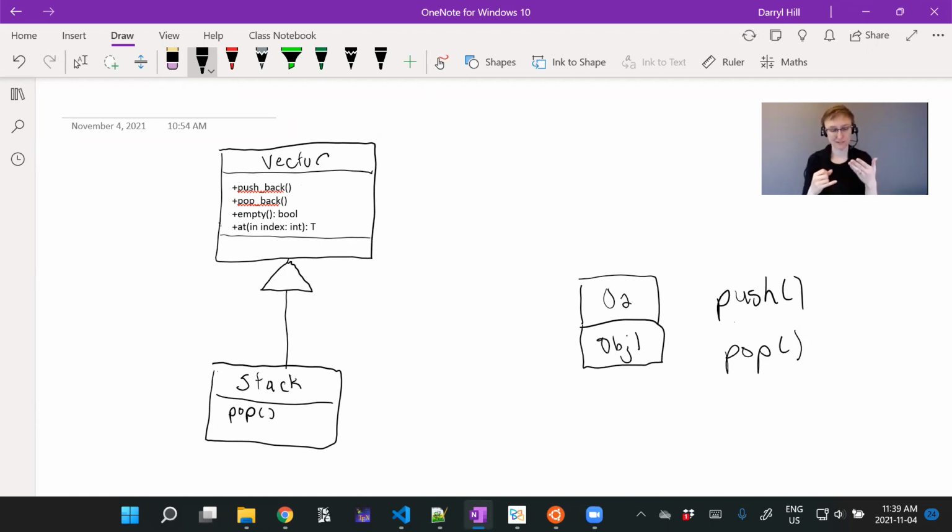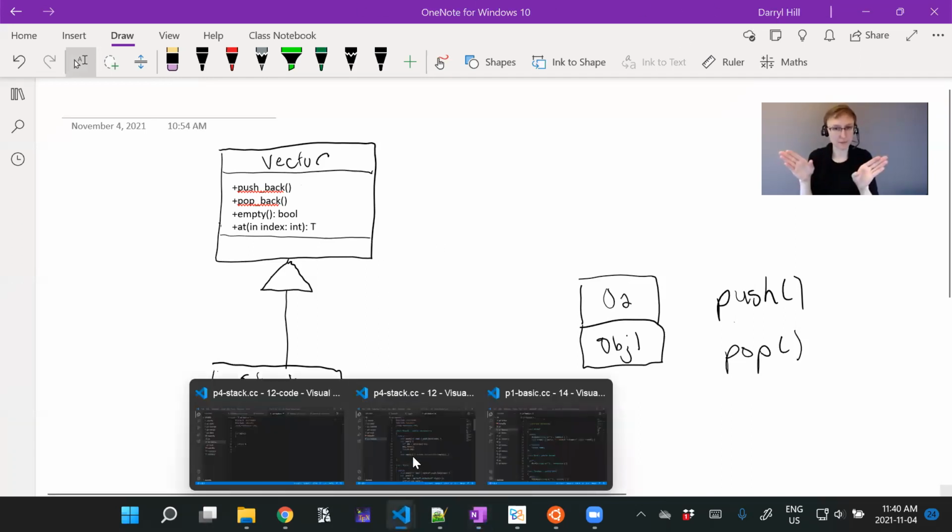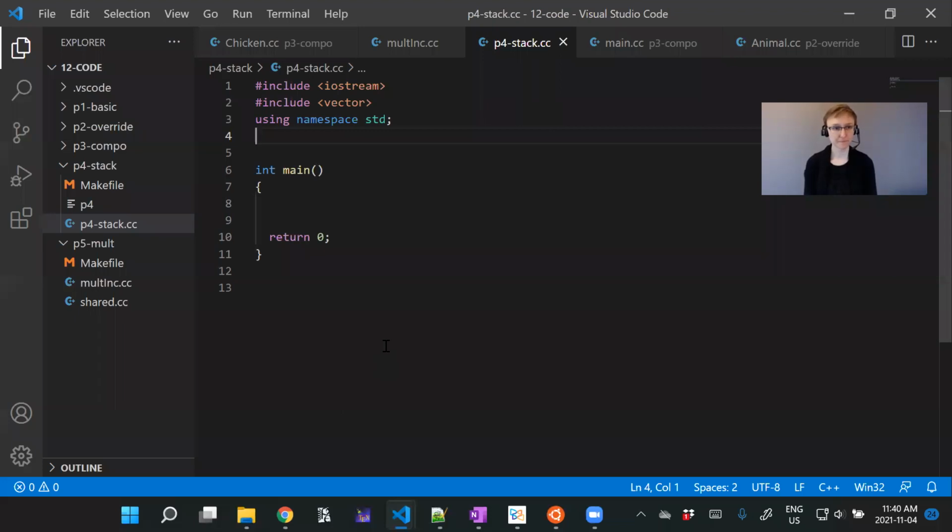It's hard to draw over my keyboard. Pop, and push, and an empty. So I want to implement these 3 functions in my stack class, and so I'm going to inherit publicly from vector, and we'll see how that's done.